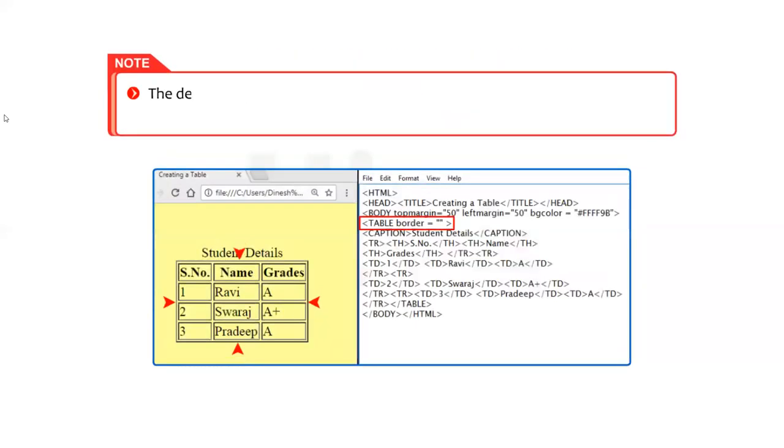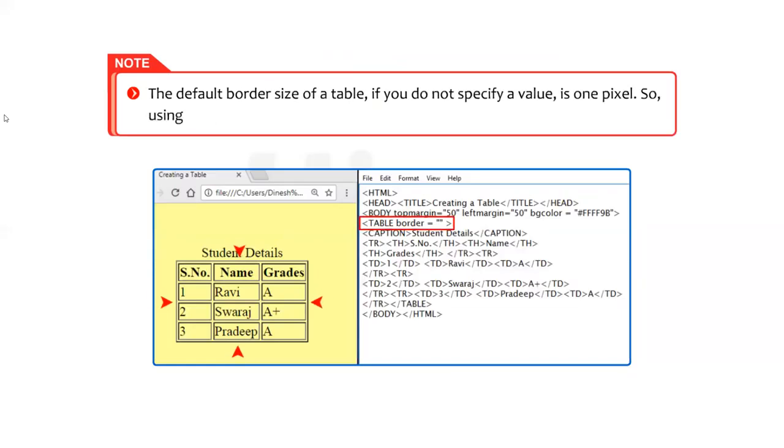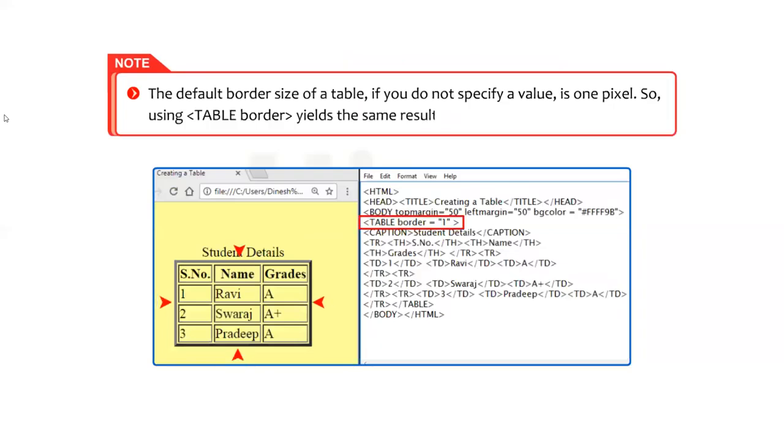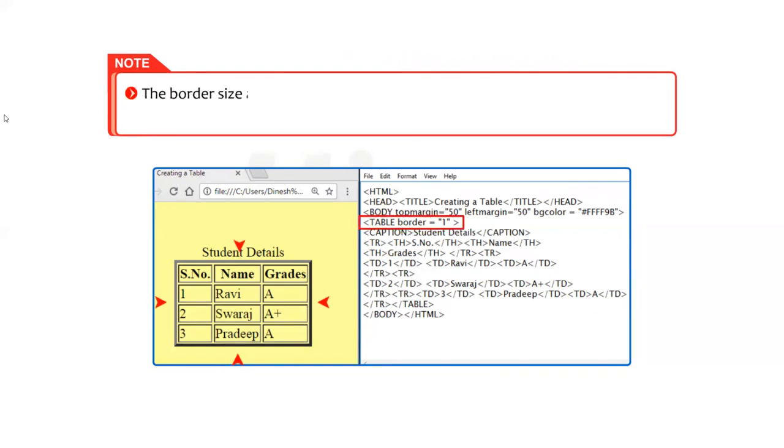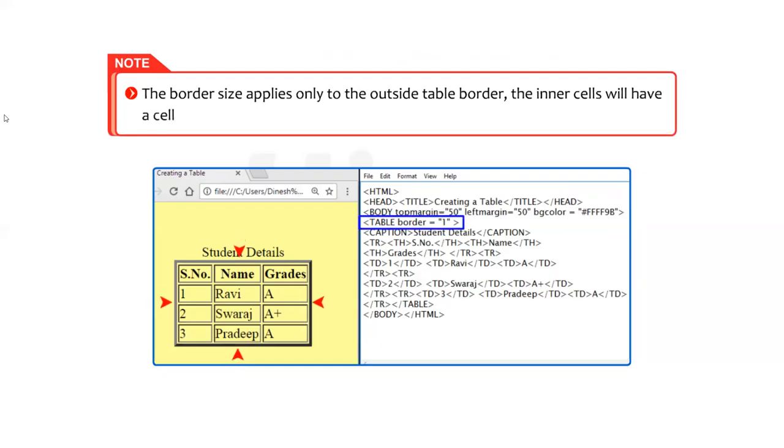Students note that the default border size of a table, if you do not specify a value, is 1 pixel. So using <table border> yields the same result as <table border="1">. The border size applies only to the outside table border. The inner cells will have a cell border that is always only 1 pixel thick.